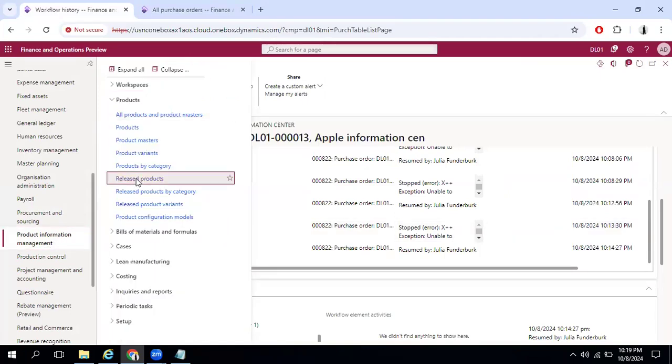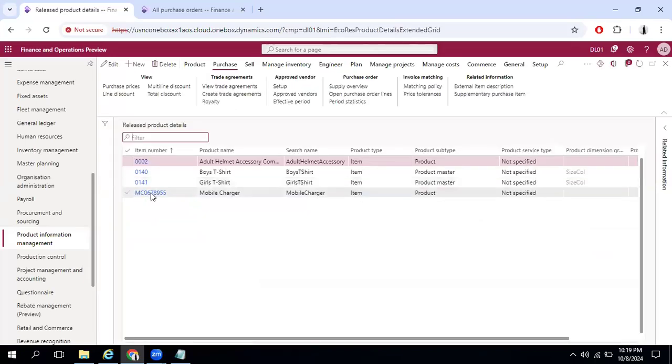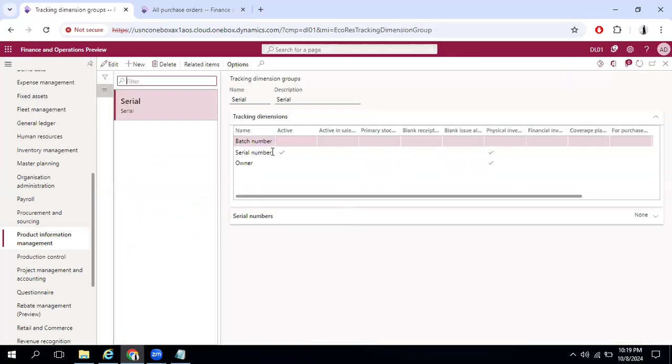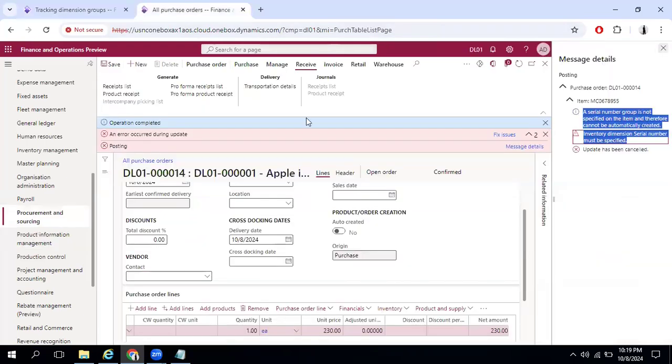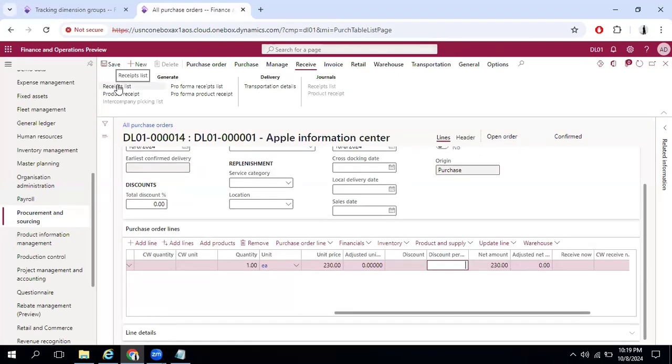Go to the release products, and you go to the item. Under the item, you see what tracking dimension you have utilized. Tracking dimension suggests that serial number is required. So in that case, what you need to do? In that case, serial number needs to be assigned. Where will the serial number be assigned? Serial number will be assigned under this receipt list.